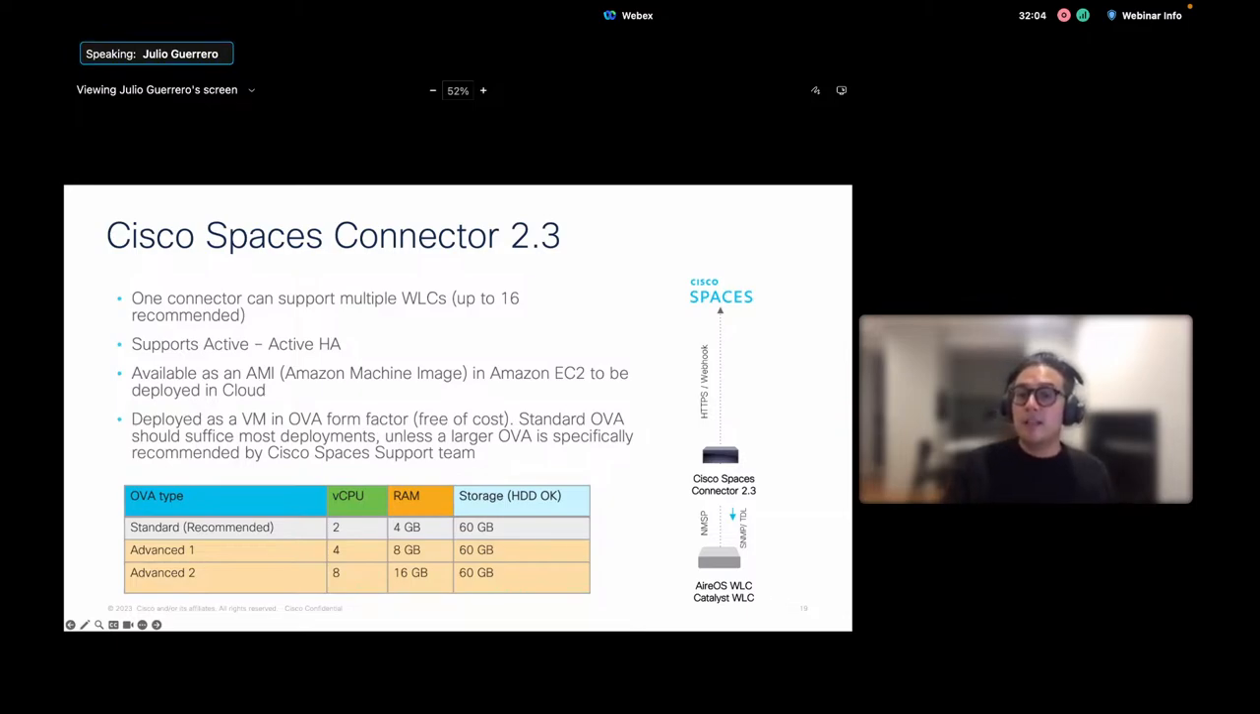The connector is available in three different scales. As you can see, we have the standard, advanced, and advanced 2, and it will ask you when you're deploying the OVA which of these flavors you want to install on your virtualized environment. For maximum flexibility, you can have multiple standard connector OVAs managing your Spaces integration.